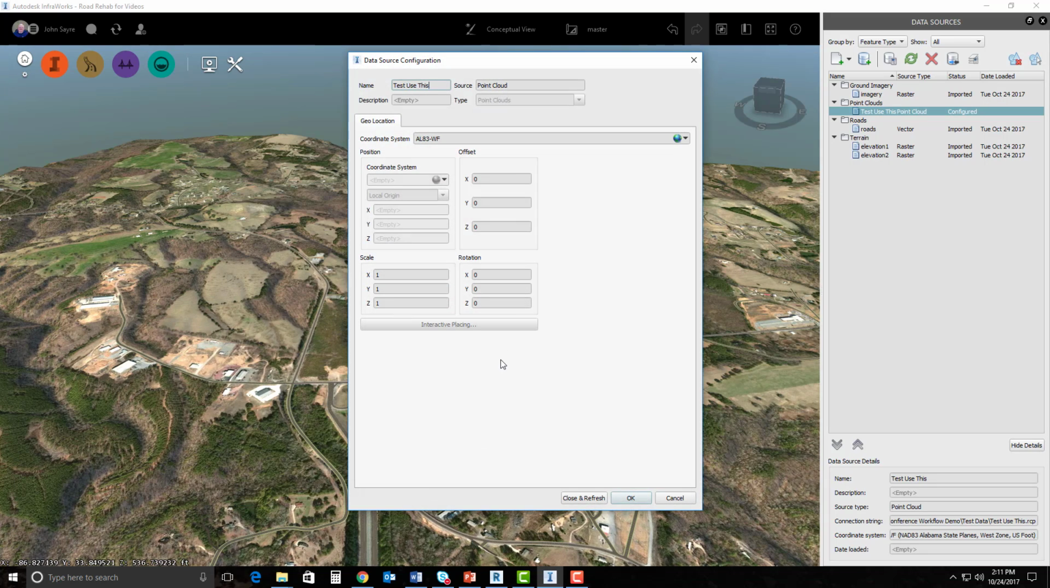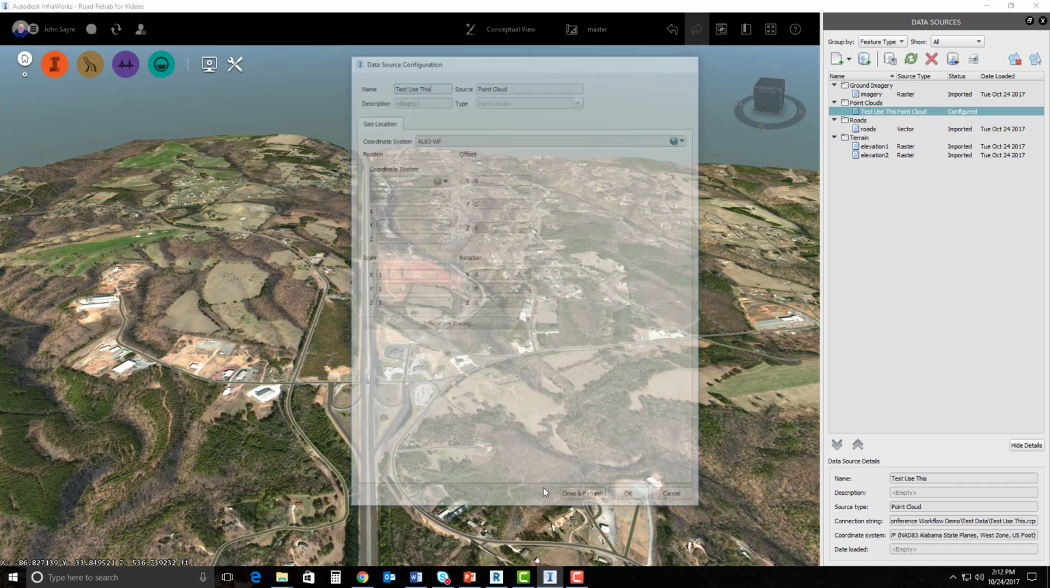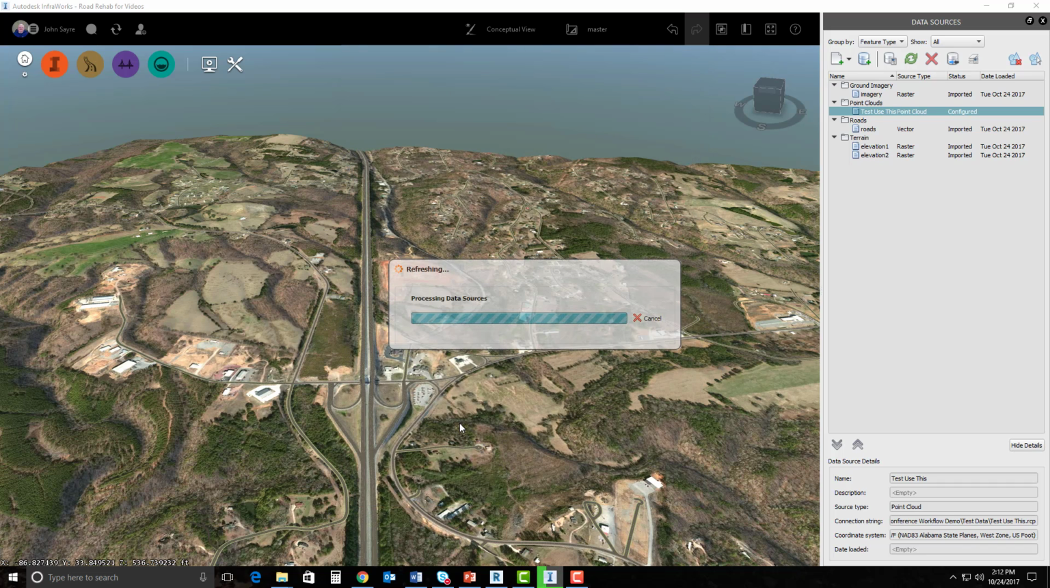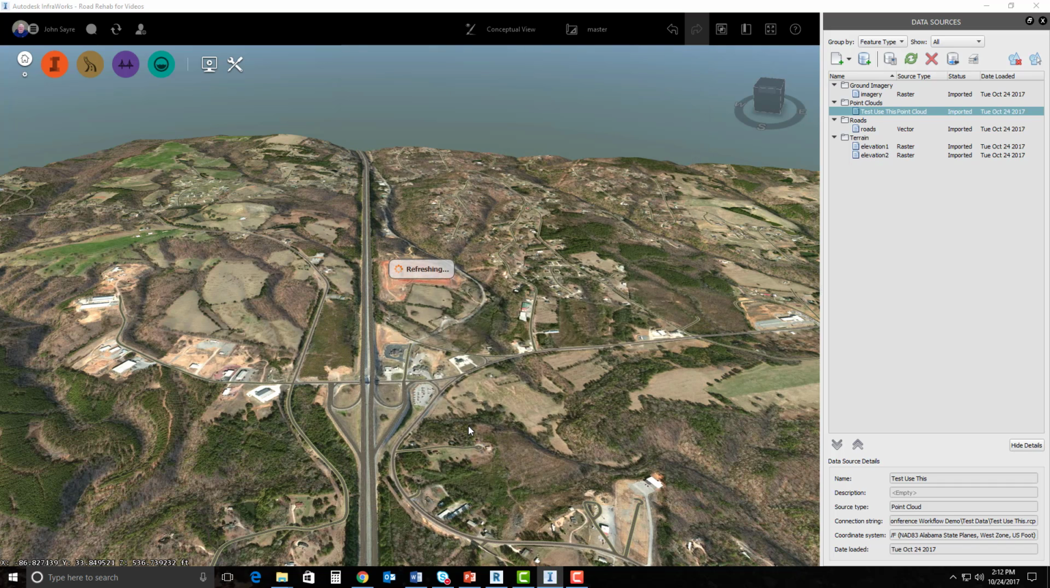A couple of things that you need to notice and be wary of is this coordinate system. This needs to read the same as it did in Recap whenever we created the point cloud. So you can see here AL83WF is the coordinate system, so we're good to go. If this reads differently, you need to go back to Recap and retrace your steps on why that might have happened. So just hit close and refresh, and this will come up pretty quick.